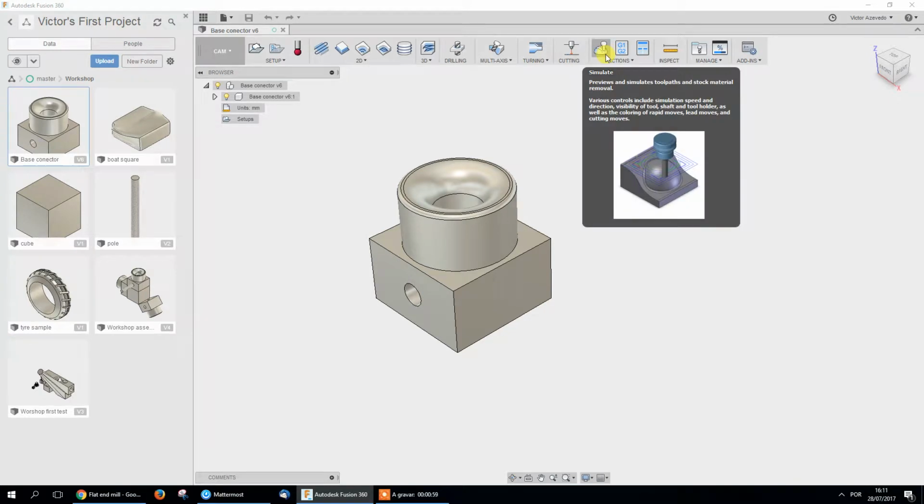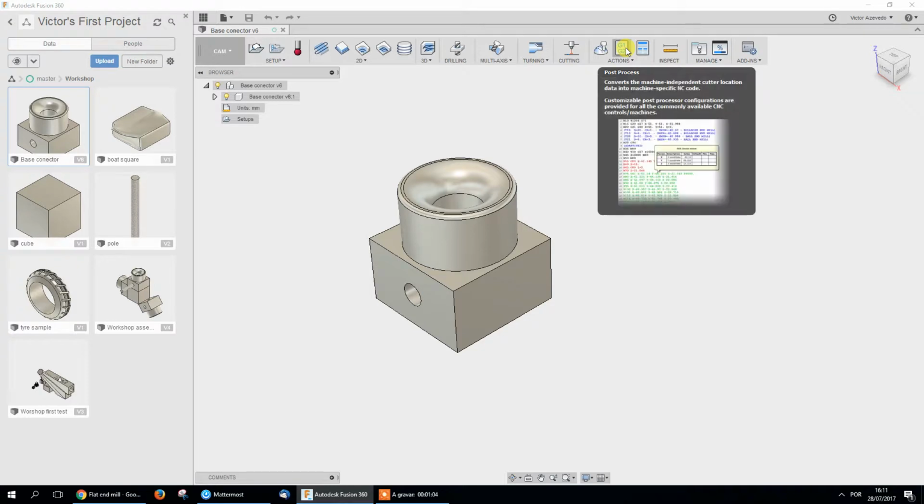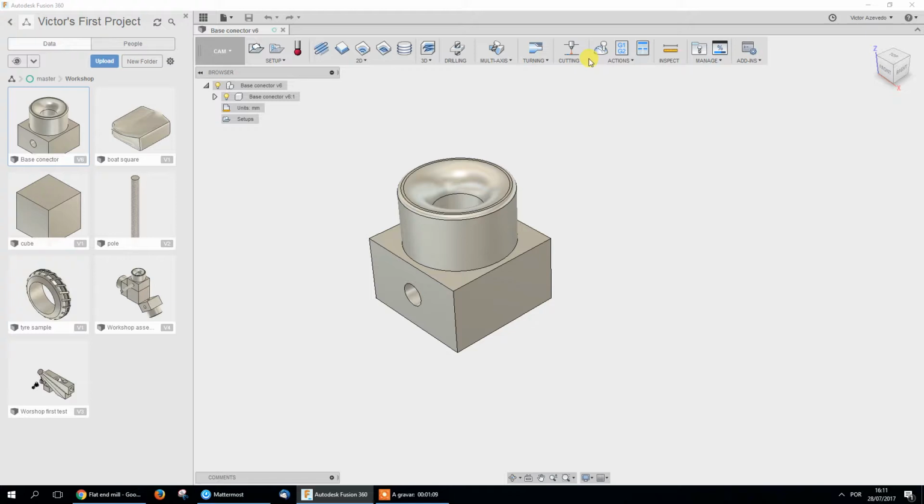We have a simulation when we create the toolpaths. A post-processor or post-process is to convert the toolpaths we create into something that the machine can interpret. And setup sheet is to open a setup for some machines. You can use inspect and tool library to create tools or tool holders. And this one I never used, task manager.